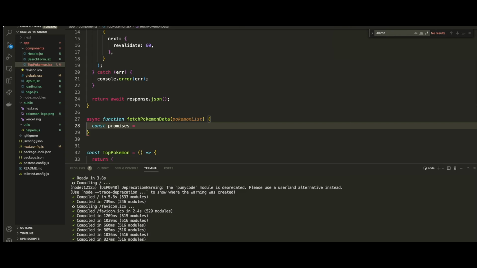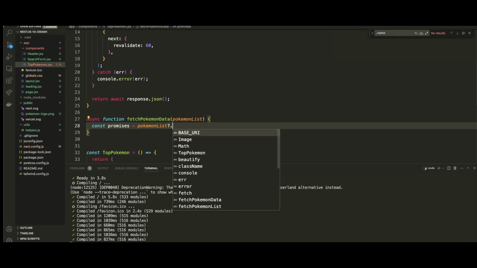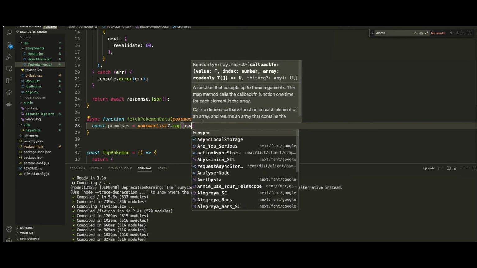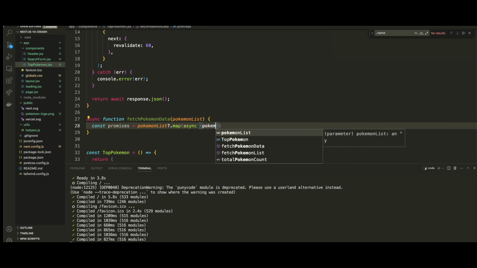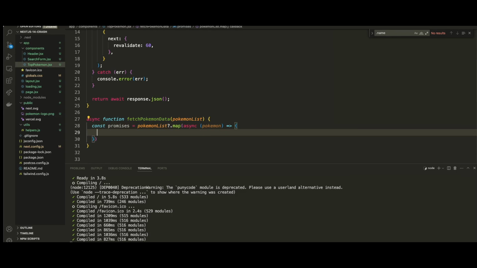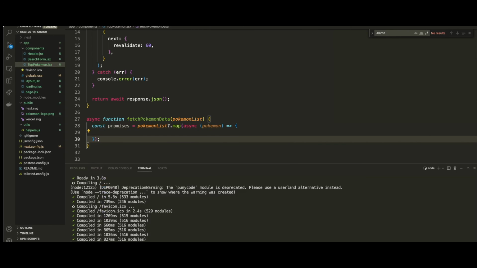So Promise, and then we're going to use our Pokemon list because we're going to loop through that list. We have to loop through each and every object and grab the URL attribute from each object. So we're going to say pokemonList.map. And in here, we're going to do something slightly different. We're going to say async pokemon, and then an arrow function. And instead of using the parentheses like we normally do in the HTML, because this is just pure JavaScript, we have to use the curly braces here. Hit enter and then close this out with a semicolon.